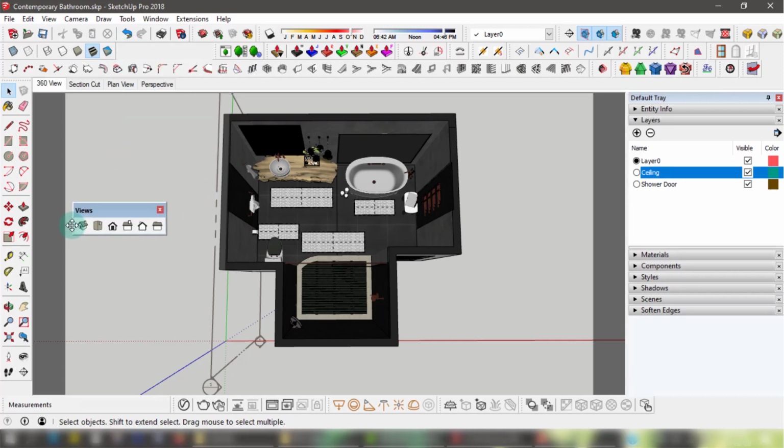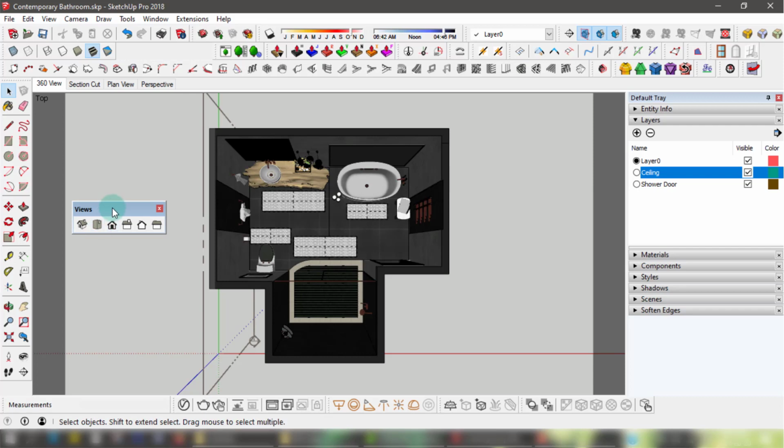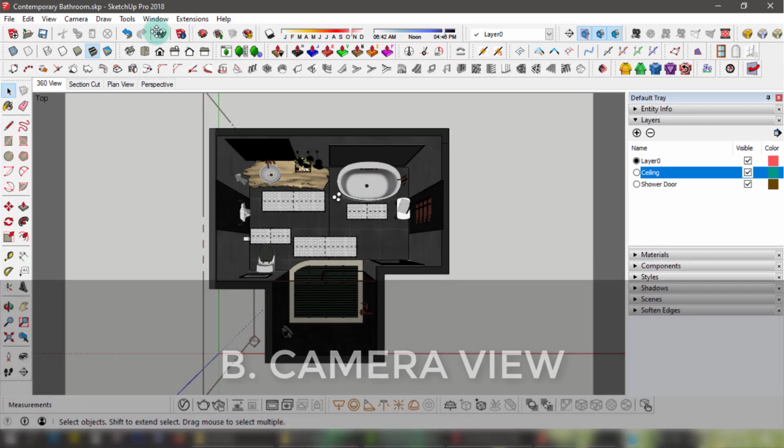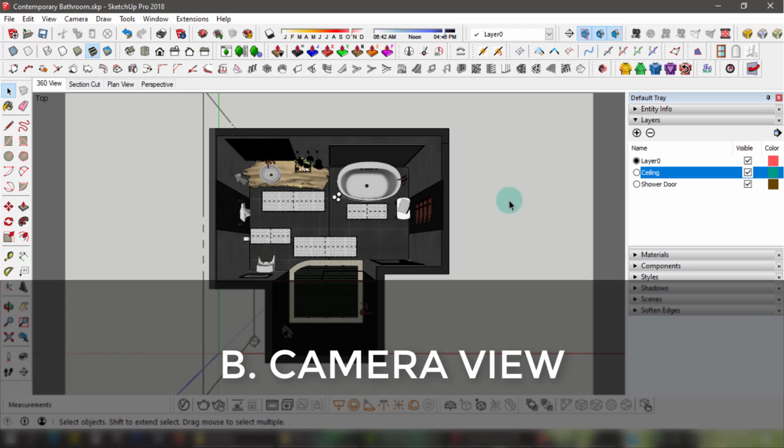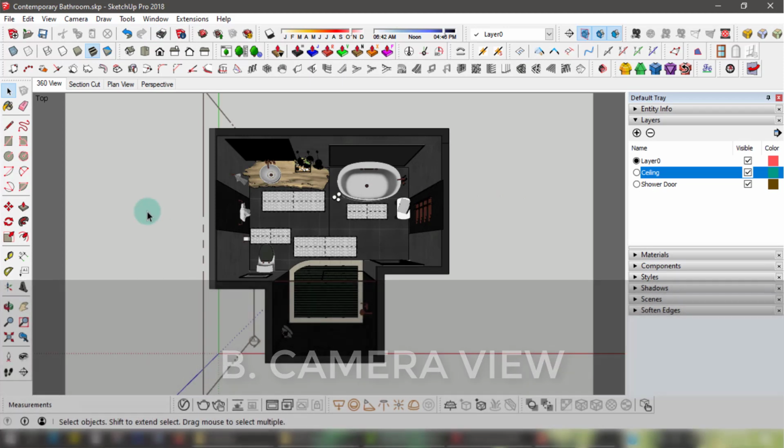To have a perfectly aligned top view, you'll want to use SketchUp's Views toolbar and choose Top. The camera will align itself perfectly above the model. When rendering a plan, section, or elevation, there are two main ways you can do this. You can either render in a perspective or in parallel projection.